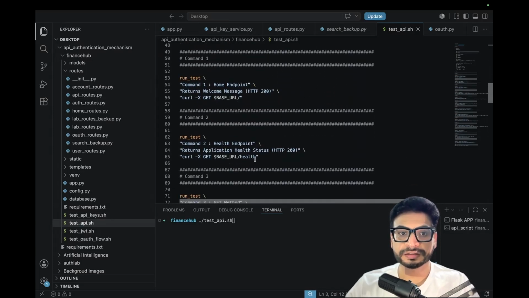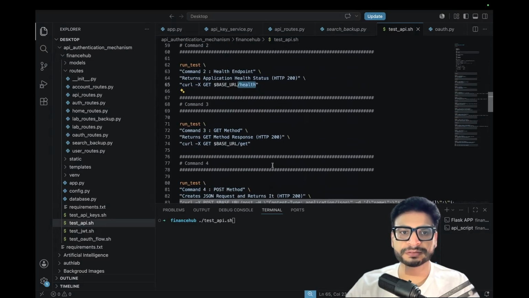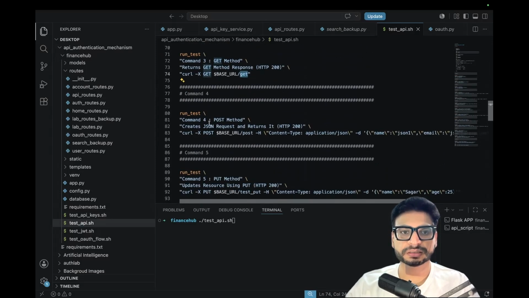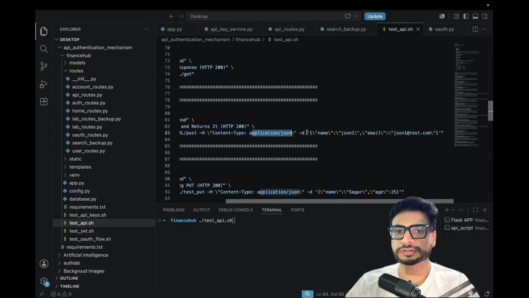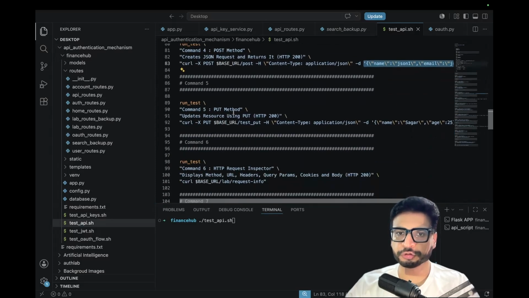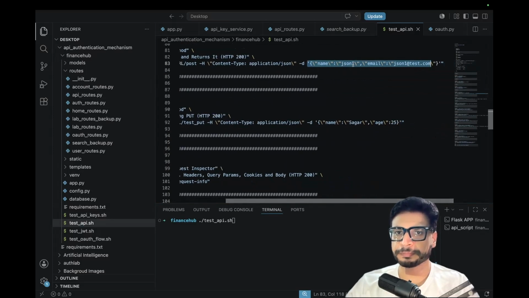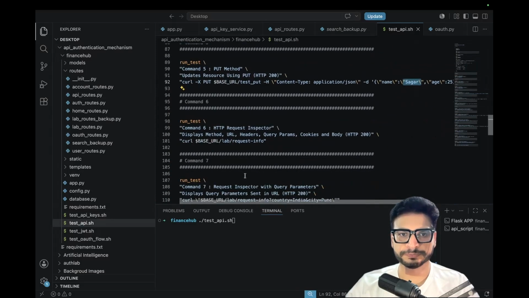If you remember, slash was showing that Finance Hub is running properly. The second command shows the health. The third command's output would show the get command. The third command is just to run the post method. Here in the post method, if you see, we have to provide the content type as the header, which is application slash JSON. And you can also pass the name, email, all these content headers in the post request. Similarly, if you need to update any data, here I am updating JSON 1 to Sagar. So that is how we have used the put method.